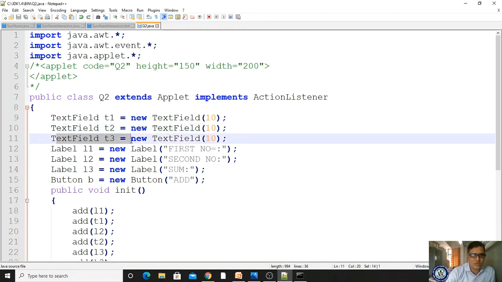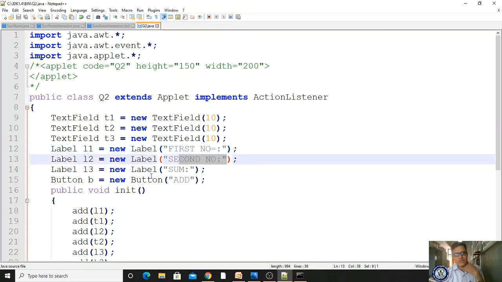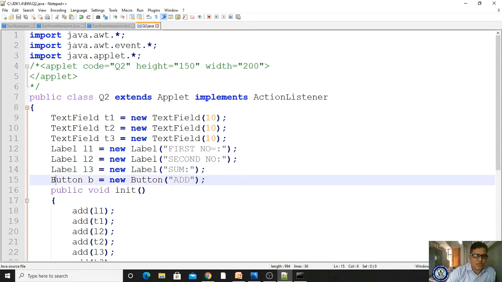You are taking another text field, that means a text box. The name is the t3 object, and you are creating it. And Label objects: what is the label object? L1 you are creating, displaying Enter first number. Label object L2 you are creating with the caption second number. Label object L3, new Label with some caption. And Button b equals new Button of add. The caption that should appear on that button is add.